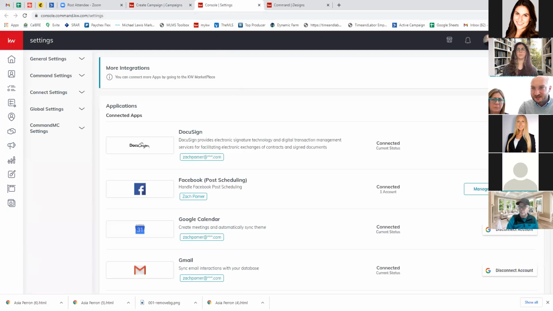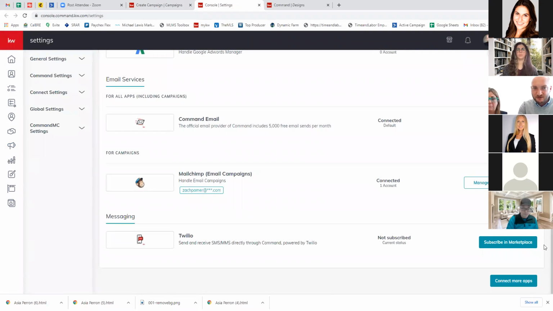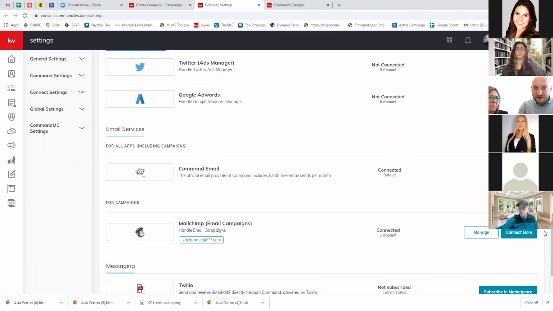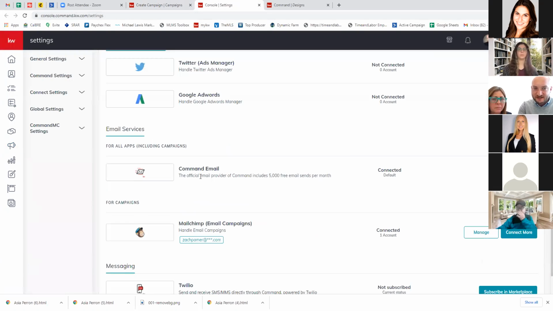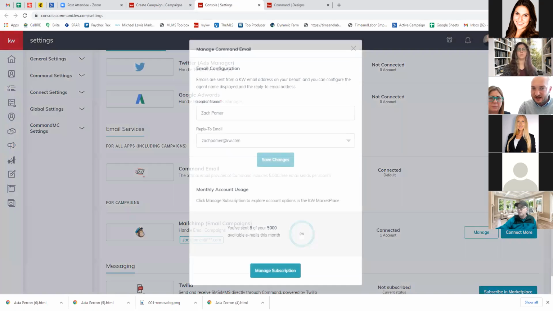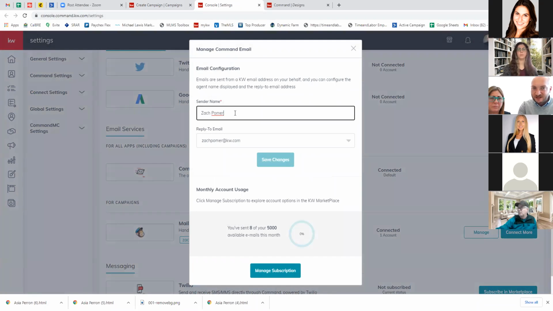So if you wanted to change who it's coming from, or your email, or your reply to email address, you're going to choose command email in the settings. If I just click on edit here, it brings me to the settings, and I scroll down, you can manage the name that it's coming from. So if you wanted to say Pomer Properties and have the reply to email go to zach@zachpomer.com, then I could change those settings here.